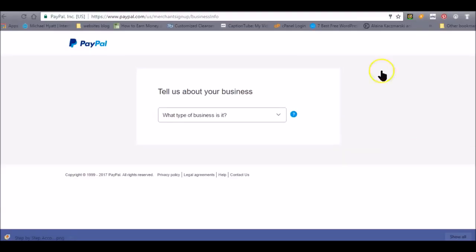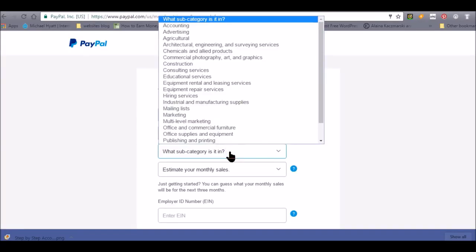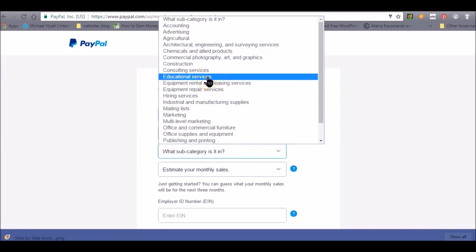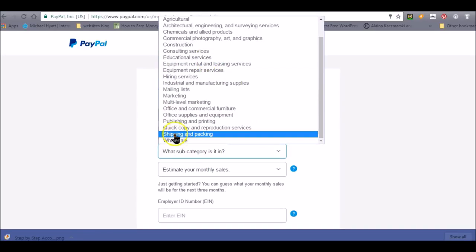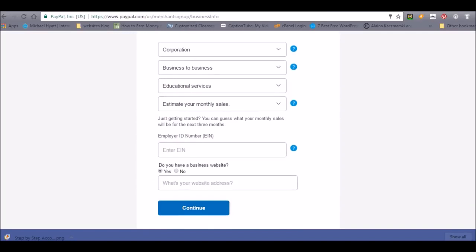We're going to go ahead and enter in our password, your legal business contact information and address, and click agree and continue. Now they're asking me what type of business this is. So that will be dependent on how you have it set up. I have it as an LLC. I'm putting business to business, educational services. You could put wholesale, shipping and packing. This is just a fake account to show you today.